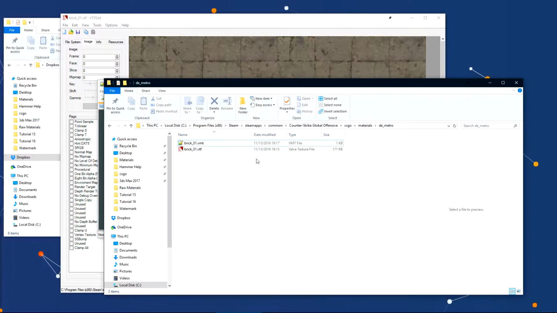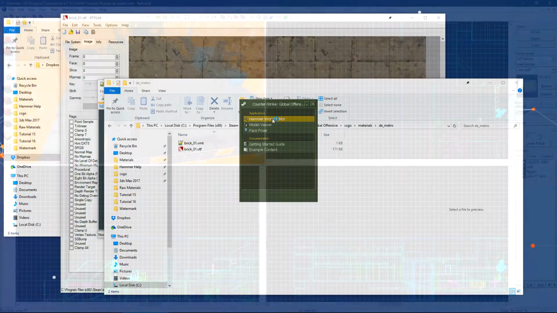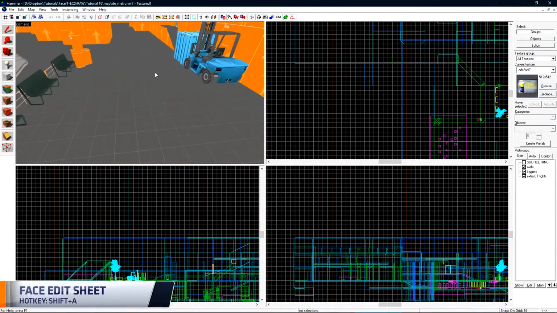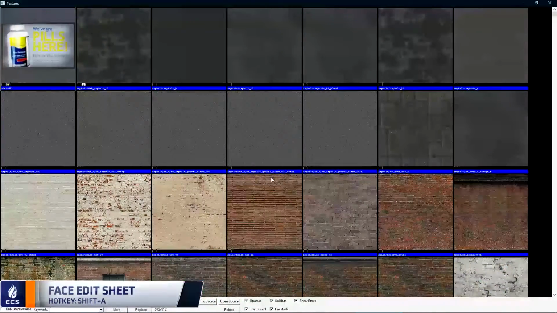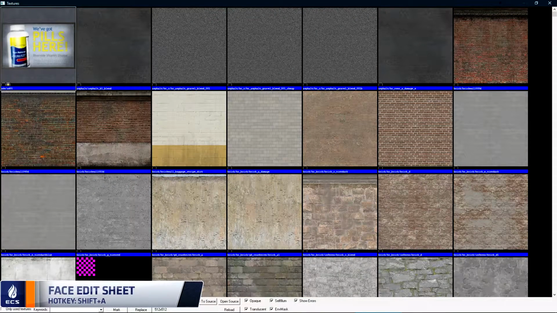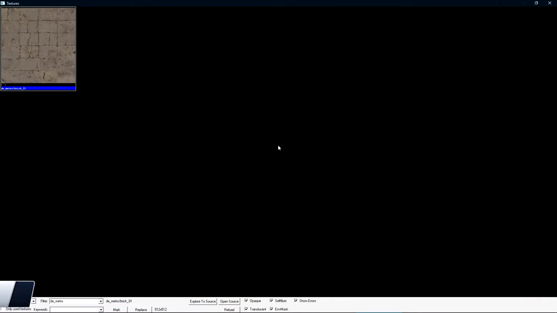Now that we have a VMT and a VTF file, we're able to use this texture inside of Hammer on our level. Let's load up Hammer. Once Hammer's loaded, let's open up the Face Edit sheet and then browse for a texture. Let's do a search for DE Metro, since that's the folder that this texture is in.